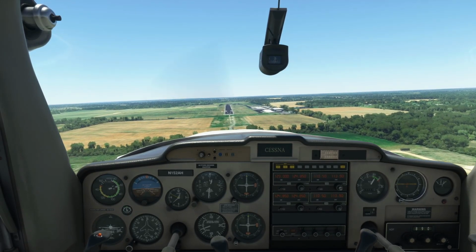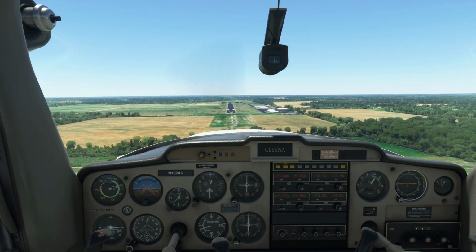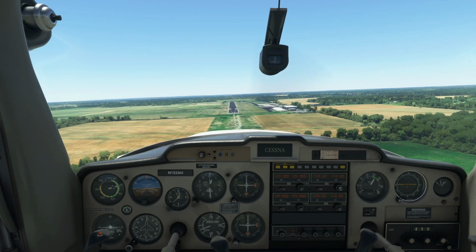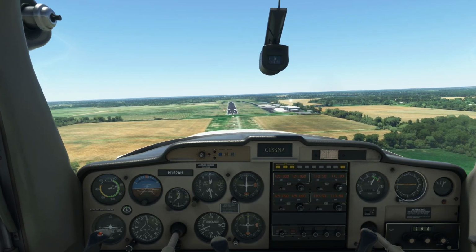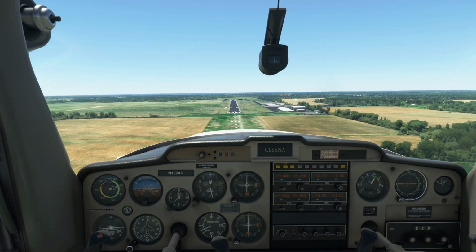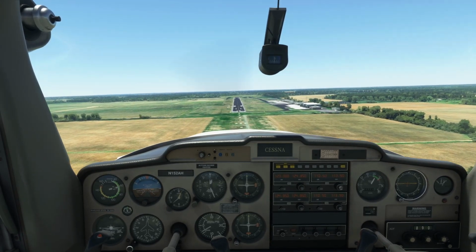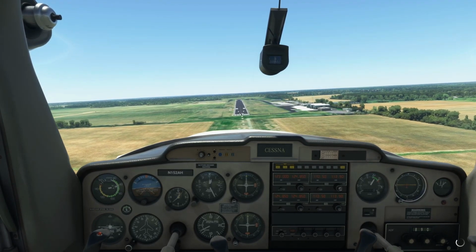So I've got a little bit of right bank in here to correct for that wind drift, and about half deflection on the rudder to the left to keep that nose pointed straight. What we're going to do here is get down to about 100 feet above the runway, add power, and do a low pass. It'll be fairly close to full power.